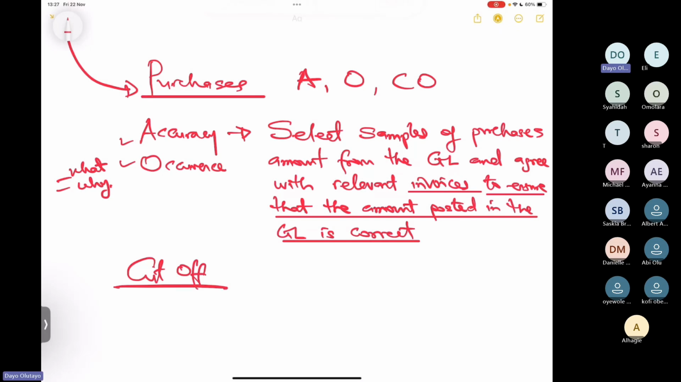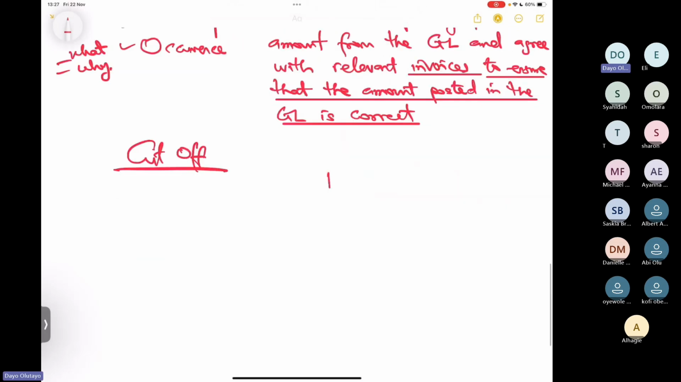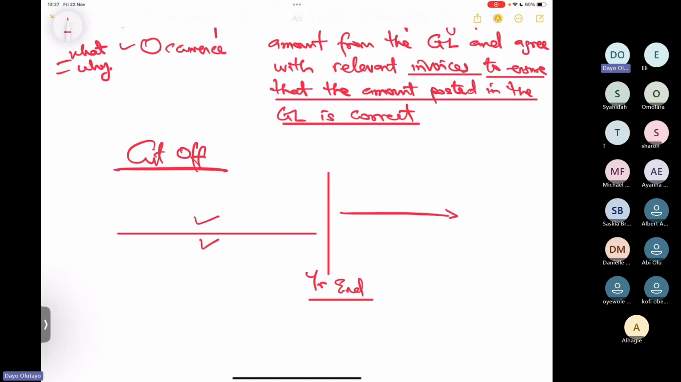Cutoff is different. And if you remember, the way we explain cutoff is always about thinking about the year end, which is your cutoff date. You want to be sure that only the transactions that occurred before the year end are in the financial statement, and any transaction that occurred after the year end should not be in your financial statement. So this is your cutoff date, which is usually 31st of December. And how do you test for that?